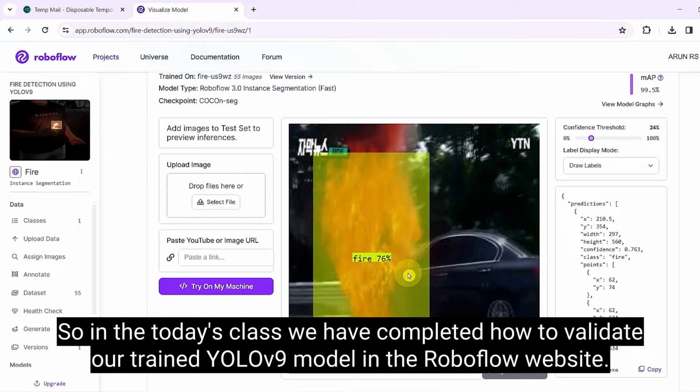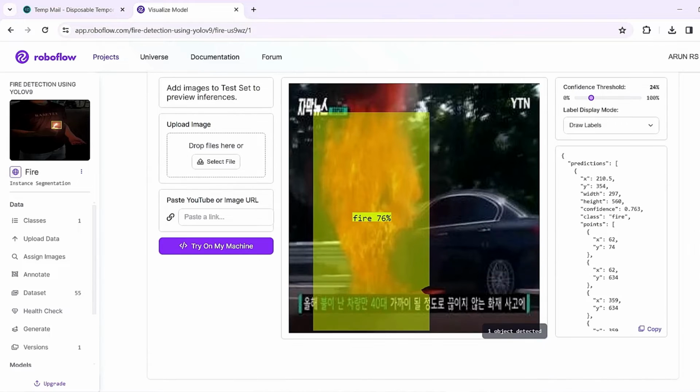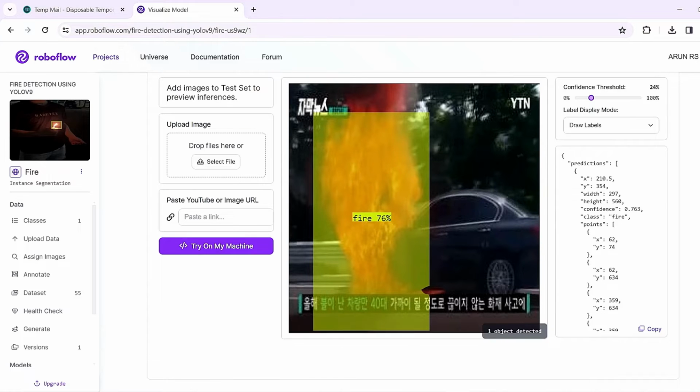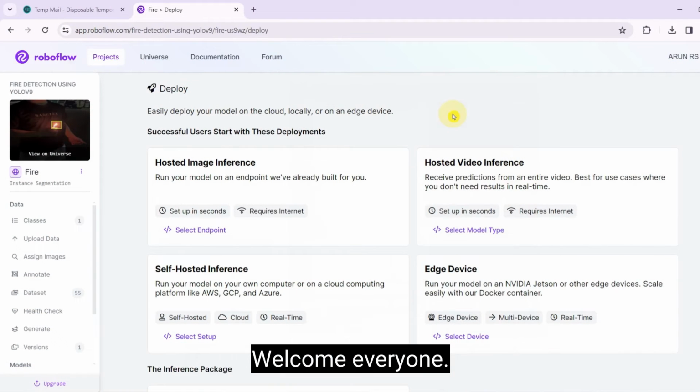So in today's class, we have completed how to validate our trained YOLO V9 model in the RoboFlow website. In the upcoming class, we are going to discuss how to run this project in the PyCharm IDE. So let's see you in the next class.